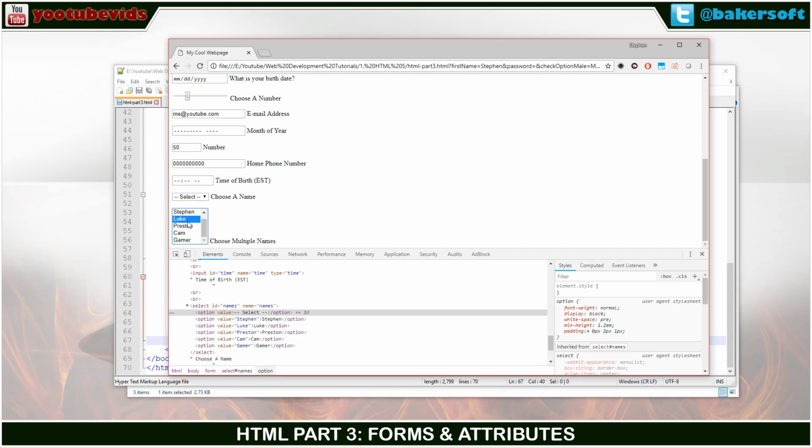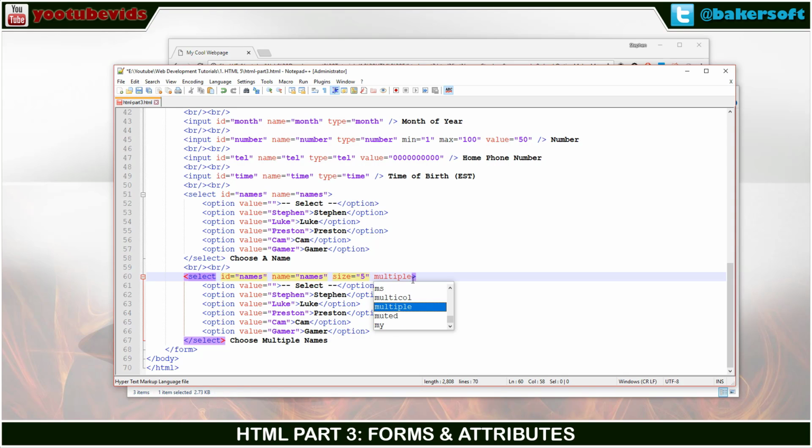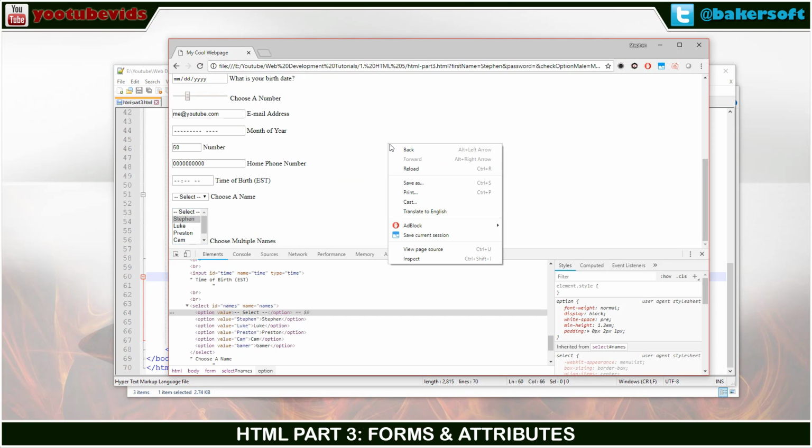But right now, I can't actually do that because I need to add another attribute to my select list that tells it that that's possible. And the way you do that is multiple. Now again, HTML expects just the word multiple, but for completeness, clarity, and consistency with XHTML, you want to say multiple equals true.